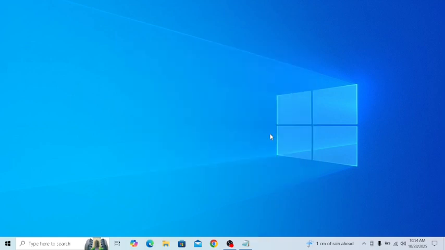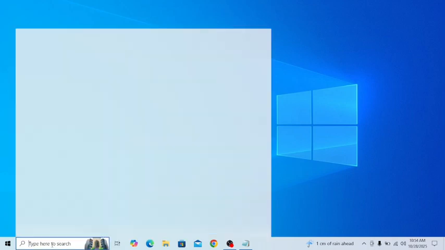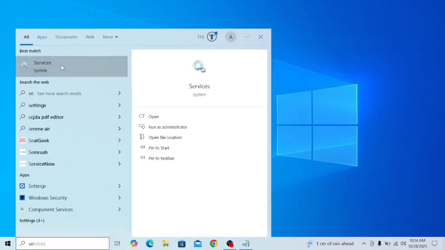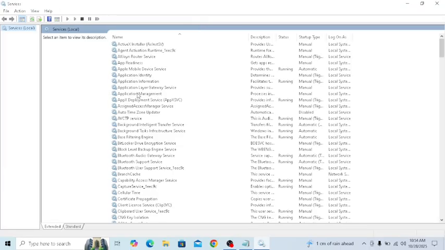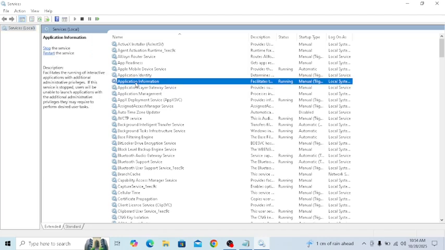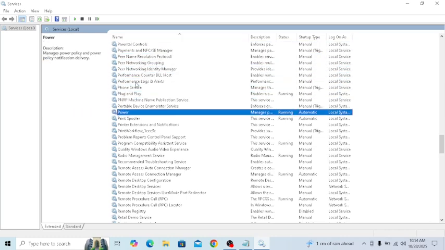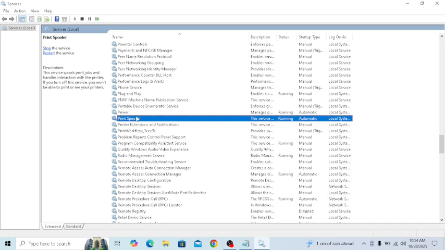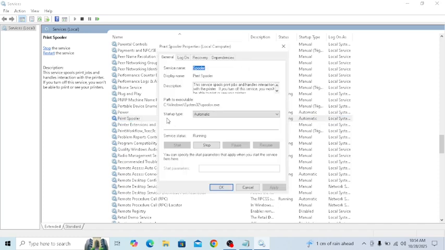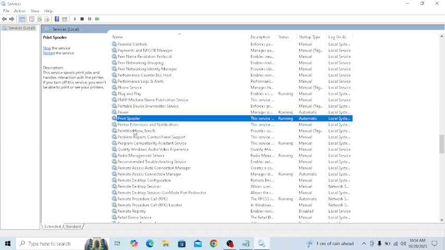The second step that you can do is go to Services. Search for the printer related service. So type P on the keyboard and search for the Print Spooler service. You need to make sure that this service is set to automatic and that it is up and running. Okay, it is up and running.